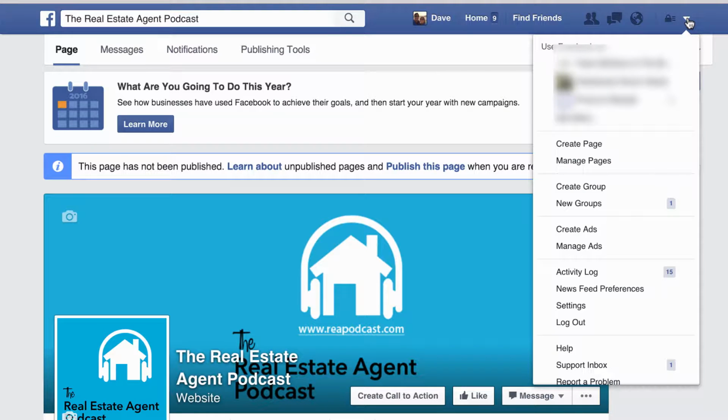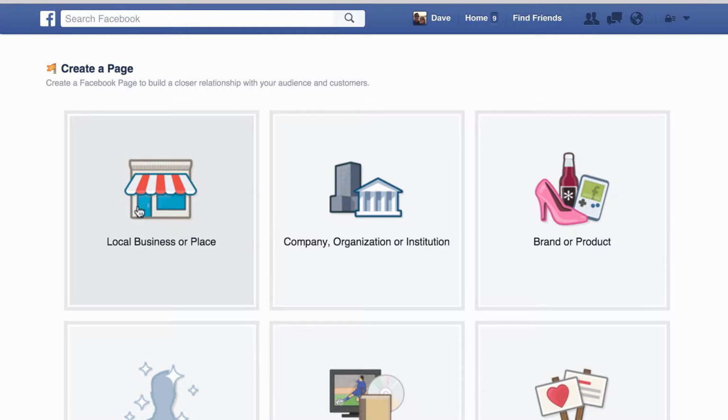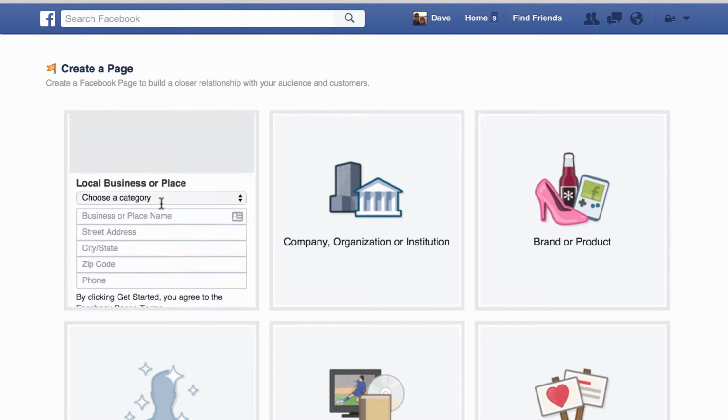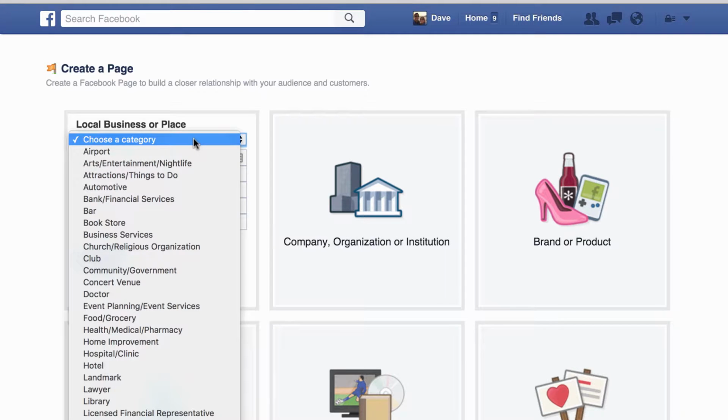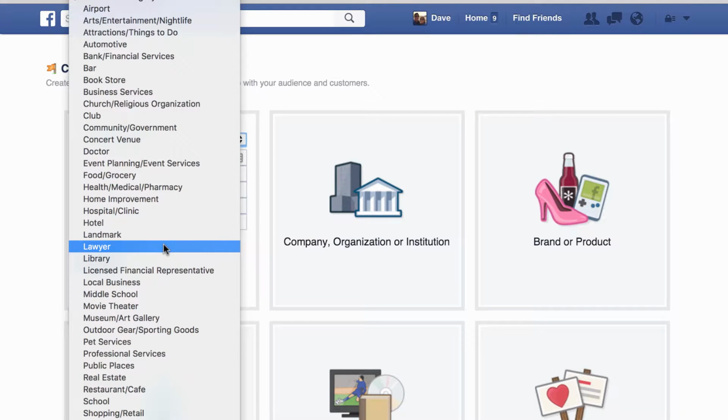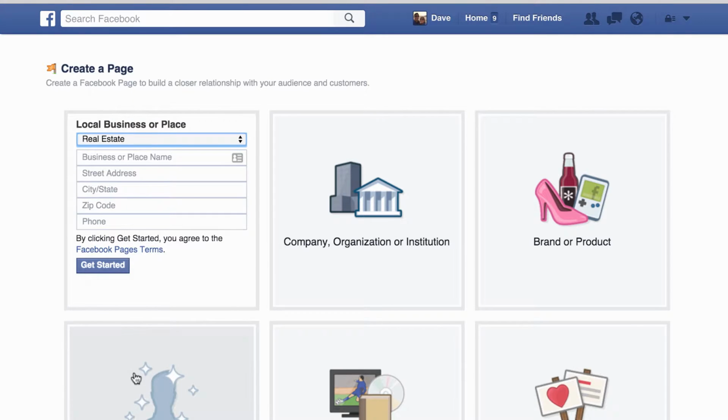So we go up to this little arrow and hit Create Page. You're going to be a local business or place, and there's actually a real estate category on here. So we're going to scroll down to real estate, and then you can put in your information here. Check with your state and local authority in terms of what you must have on that kind of stuff. I'm going to leave this blank for, I guess I have to put something here. Let's do Joe the Realtor.